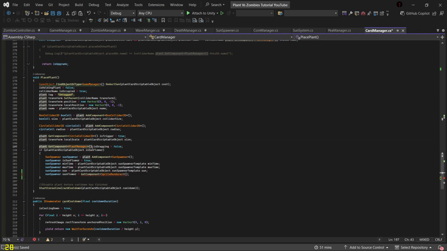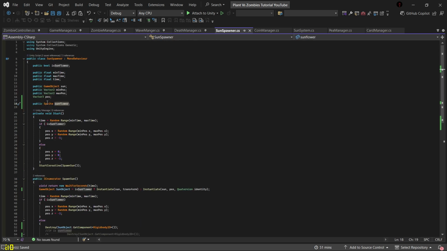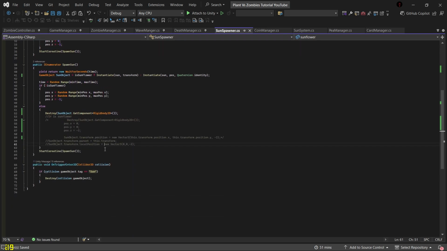Let's use this instead. So plant get component sprite renderer, and let's just save this and make sure this is sprite renderer and not sprite. Copy that, and let's just do another enumerator. Here we'll just do fade plant.